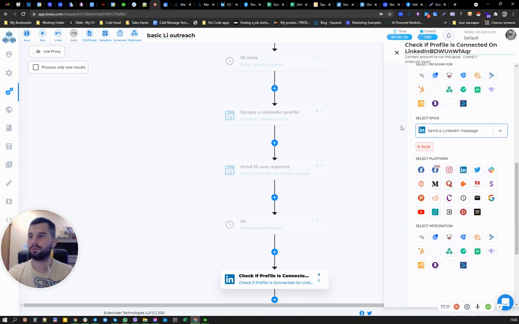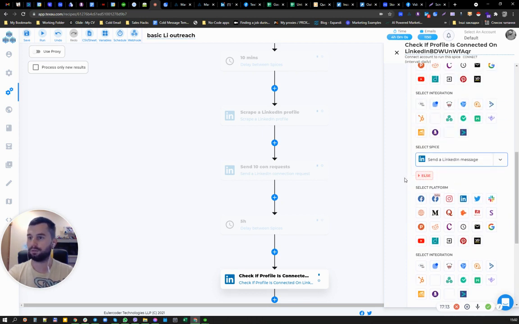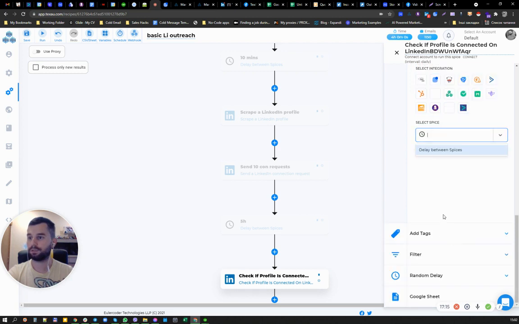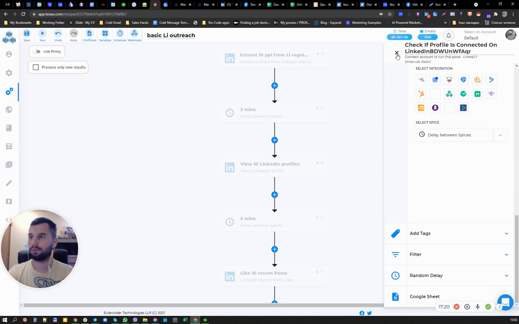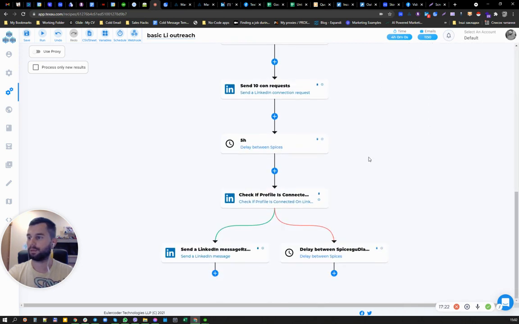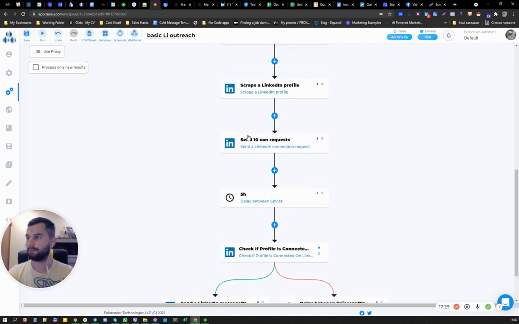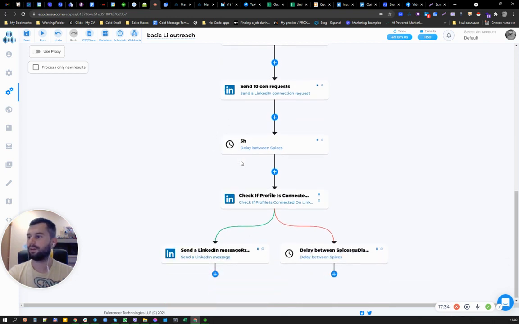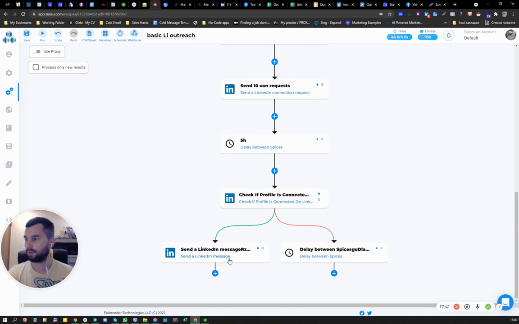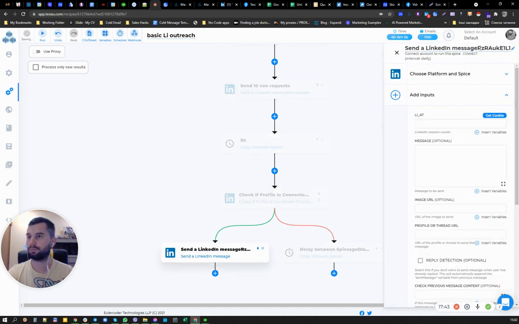Send a LinkedIn message. Or if not connected, let's add an additional delay. Maybe they haven't had time in 5 hours to accept your connection request. So the logic behind is that if I, let's say, send the connection request to Arman, and he within 5 hours, or maybe in 1 hour, accepted my connection request, but still in 5 hours, I will send him a follow-up.